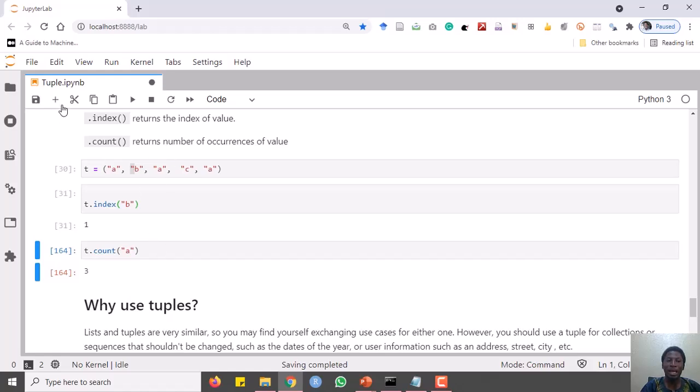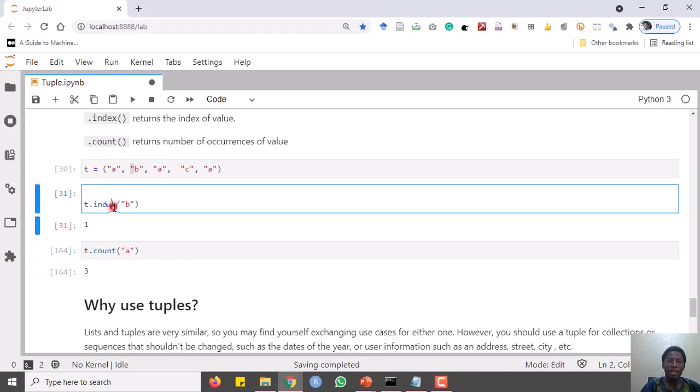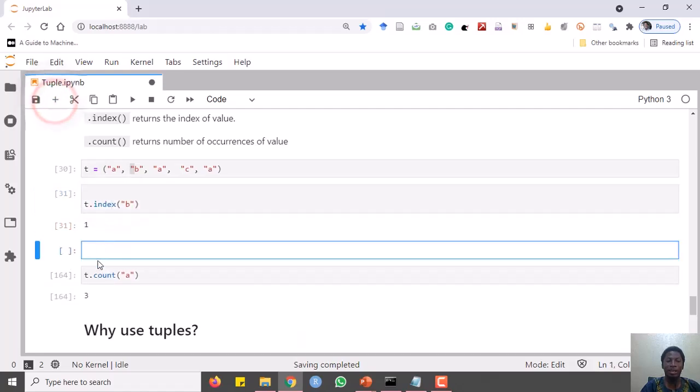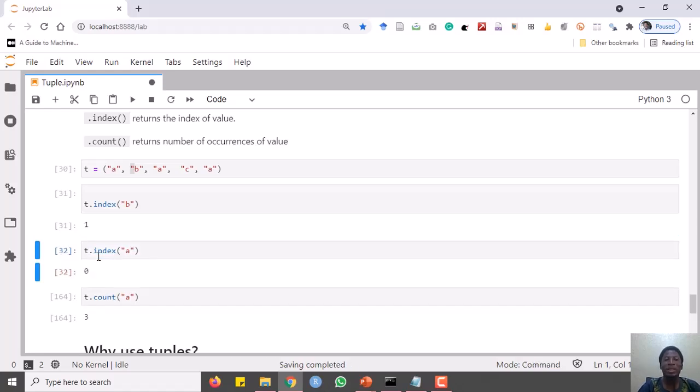I just say t.index, and let's put A here. So Python returns 0 because it only sees A for the first time. As you can see, this A has index 0. Although we have many A's here, the first one will be returned.